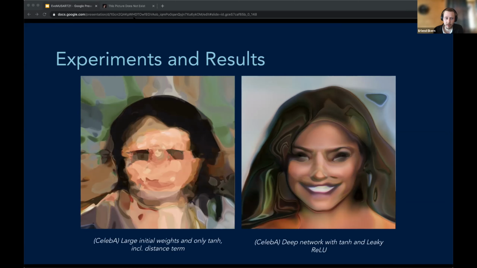The image on the right was generated by a much deeper neural network where we've used both hyperbolic tangent and also leaky ReLU. The weights were initialized to much smaller values, and the model on the right much more closely approximates the training data that we have used. But as you can see, the visual properties aren't as pronounced as the ones that we have from the model on the left. So there's a trade-off here between accuracy in terms of the training data and these pronounced visual properties.